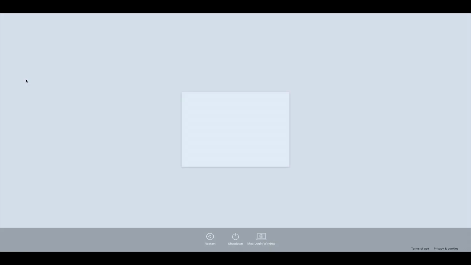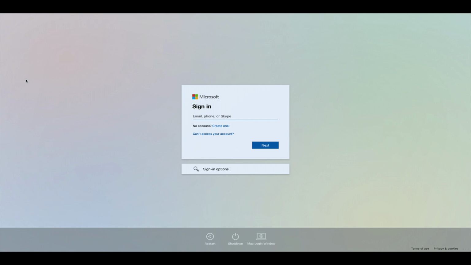And there we have it. So now you would log in again this next time with your cloud login.